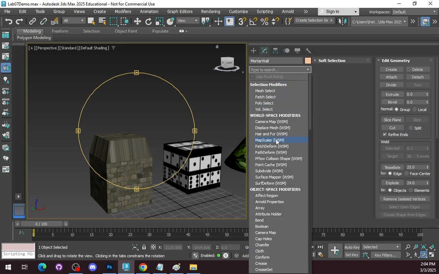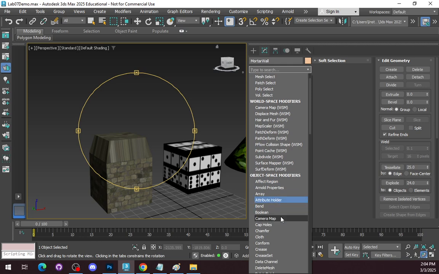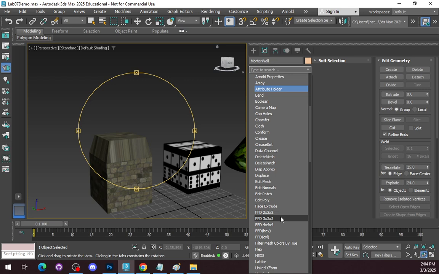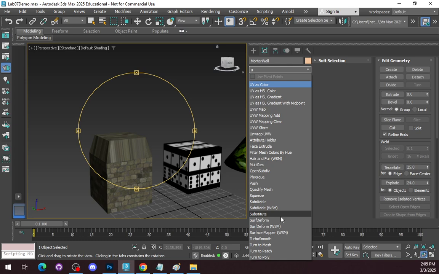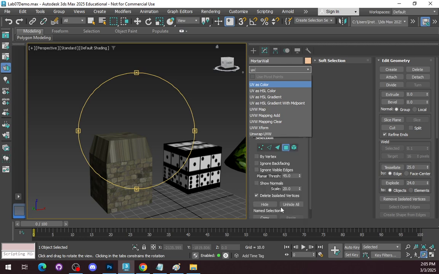Now, when we start using these modifiers, for the most part, right now, you're going to use them, and then you're going to collapse the stack, unless there's one reason why you wouldn't. We'll get to that one case later on. That's for rigging, but for right now, what we want down here is UV map and Unwrap UVW. So we're going to start with UV map because this is going to be simpler.